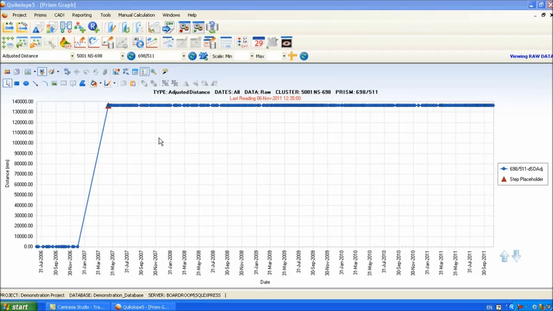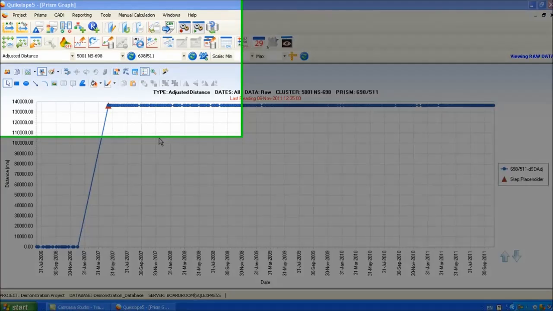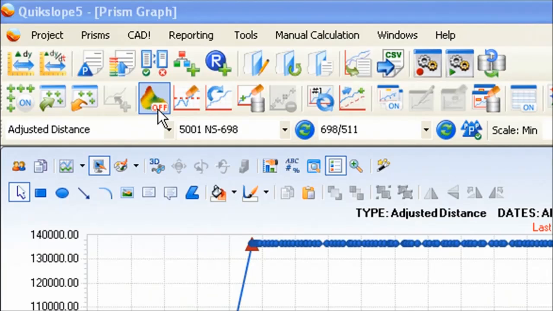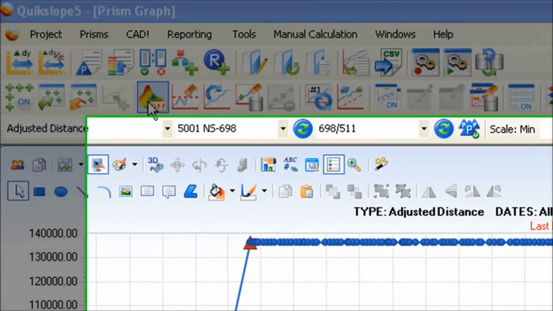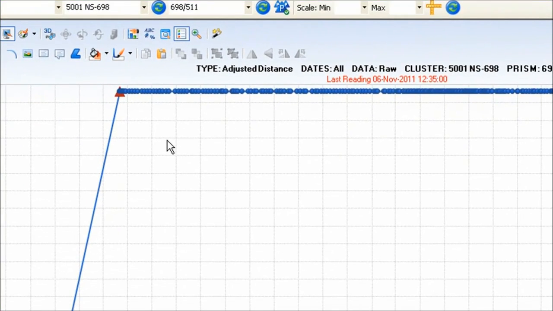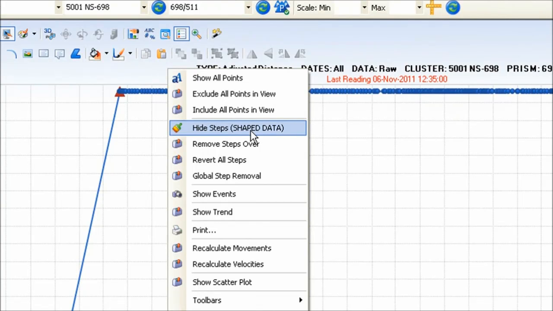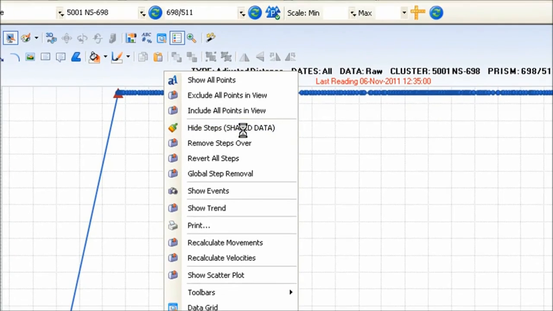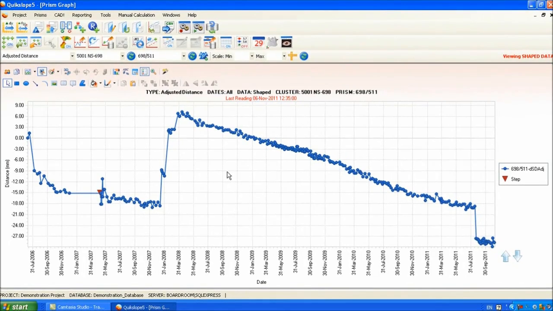There's a couple of different ways in which to view shape data. You can toggle between raw and shape data with this button here, or you can right click on the graph and select hide steps shape data. And now we're viewing the shape data. As you can see, the graph's a lot clearer now that that step has been removed.